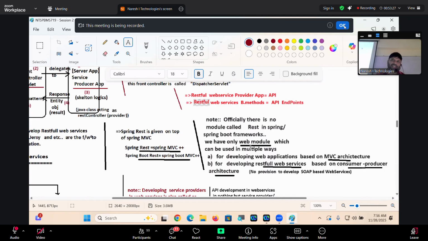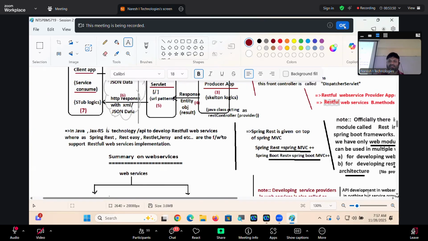Okay, the web module can be used in two angles. Part one, for developing web applications, whatever we studied. Part two, RESTful web services. We don't have a separate Spring Boot REST module. The web module only has two parts: part one for web application development, part two for RESTful web service development. Everyone getting my point there, guys?